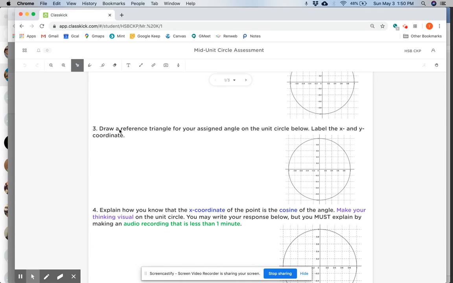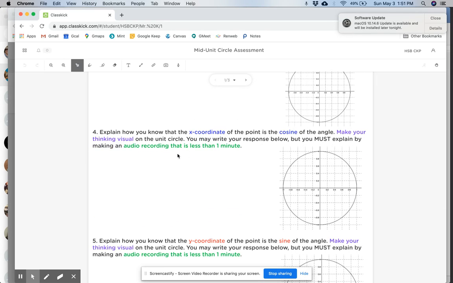You'll answer question 3, which is draw a reference triangle, in the first quadrant is fine, for your assigned angle on the unit circle. You'll label the x and y coordinates by putting a text box in here. You can include any work that you need to get those right over here. And this is where it gets a little bit confusing.